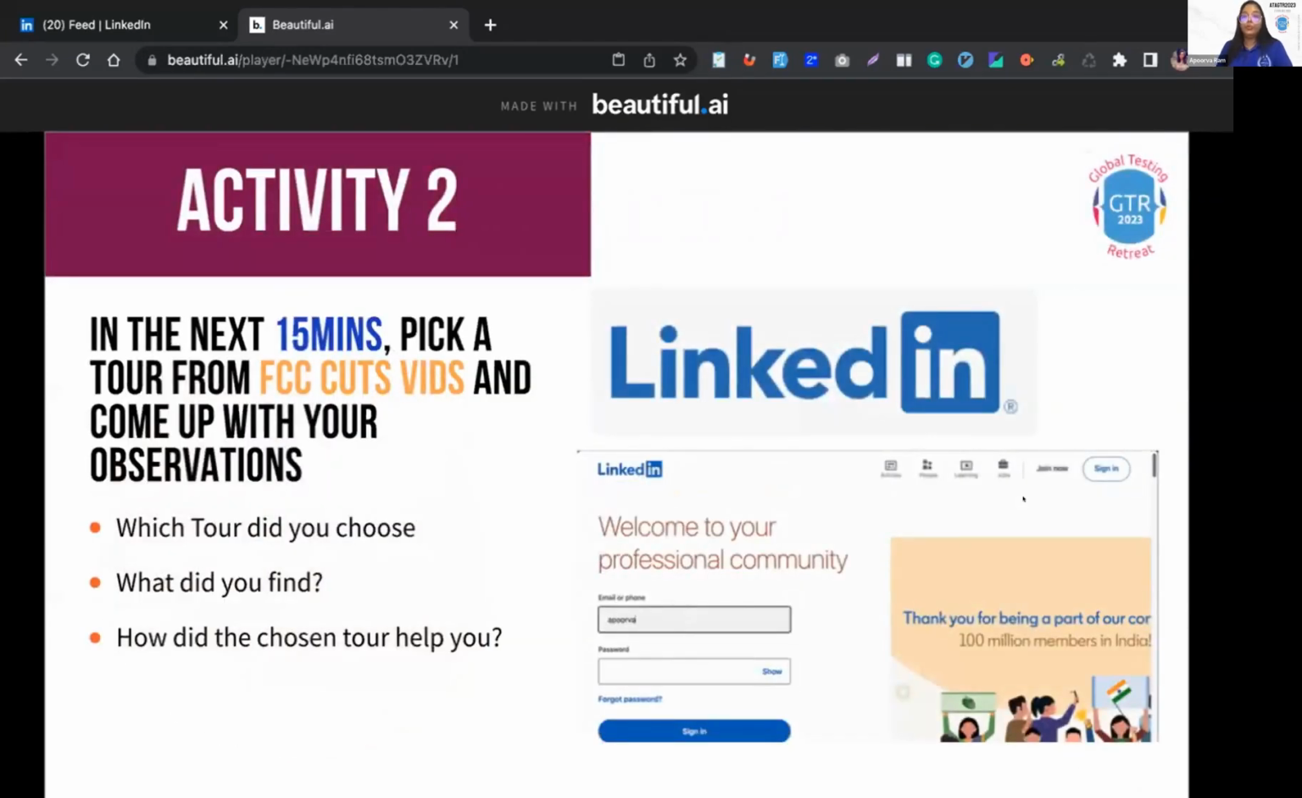So this is activity 2, where what we want you to do is take 15 minutes of time, and from the FCC CUTS VIBE tours that we have discussed, the different tools that are there, which is features, claims, configuration, complexity, user tour, testability, scenario, variability, interoperability, data, and structure.